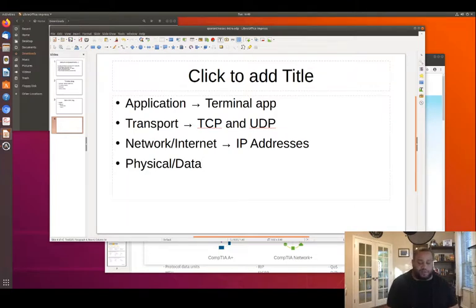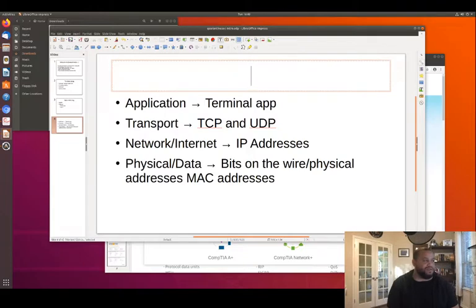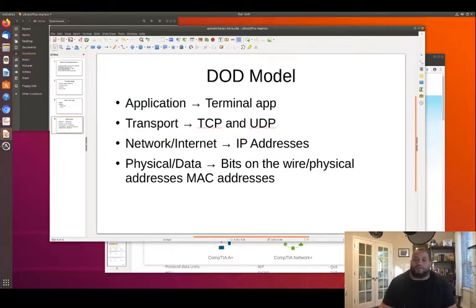So basically, this layer describes bits on the wire, essentially. Bits on the wire and physical addressing. And what we call these things now is MAC addresses. So this was all a long time ago. So I'm just going to call it ARPANET. Oh, actually it's called the DoD model. I heard that. This is a DoD model because they came up with this, right? And that DoD model is something we still use today. I mean, we still use TCP and UDP.